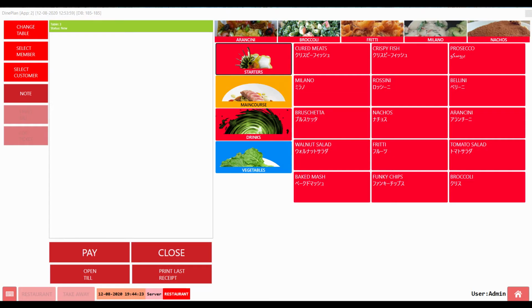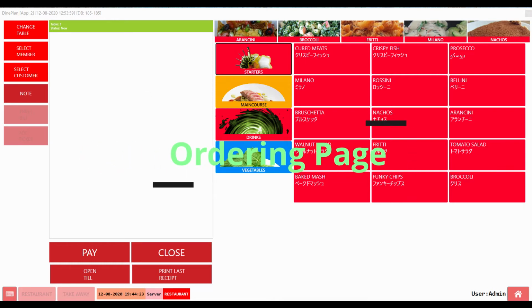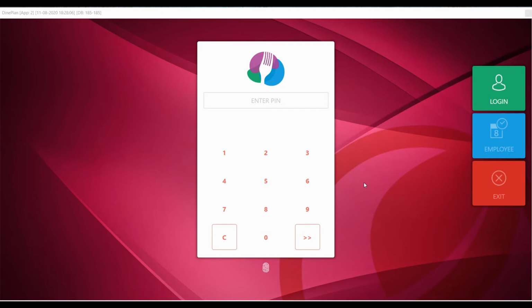Menu items become the most important element in the POS system. Menu items and categories need to be created on the POS to be displayed on the ordering page. Today, in this video we will understand how to create these menu items.